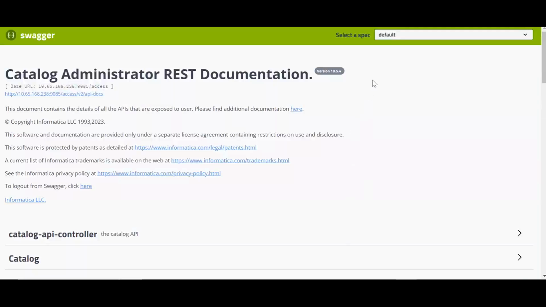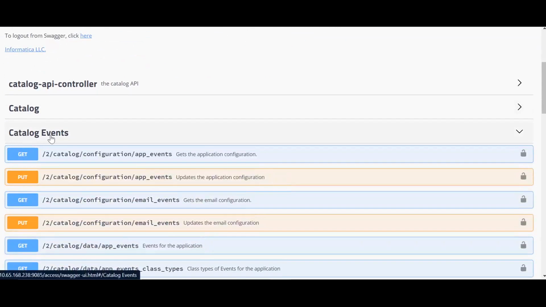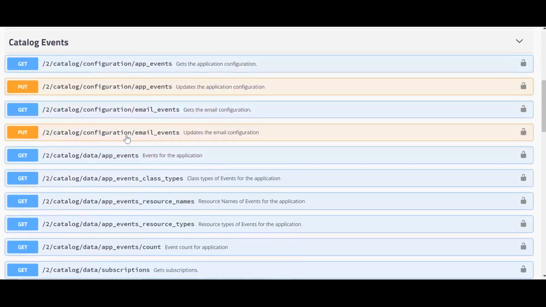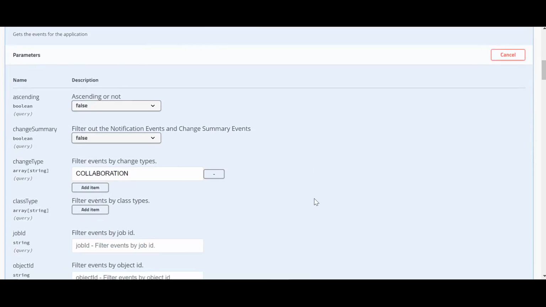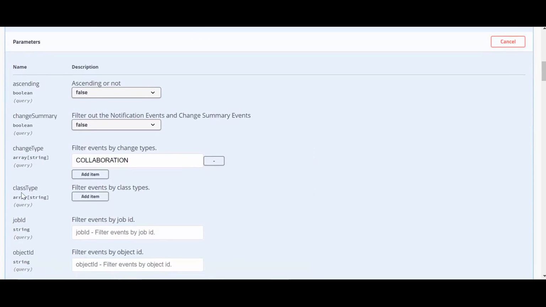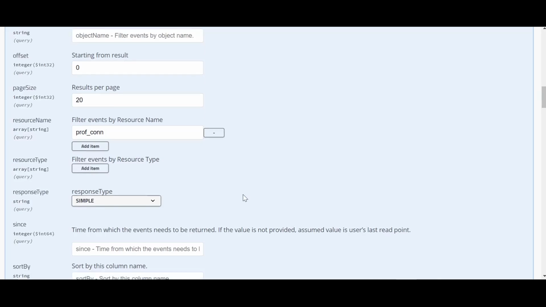Let's log into the Swagger UI, select the default spec and go to Catalog Events drop-down. In this, go to Events for the Application REST API, click on Try It Out and fill in all the necessary details. So, as I have added review on the asset, I am using collaboration as the change type. And let's define the resource name.